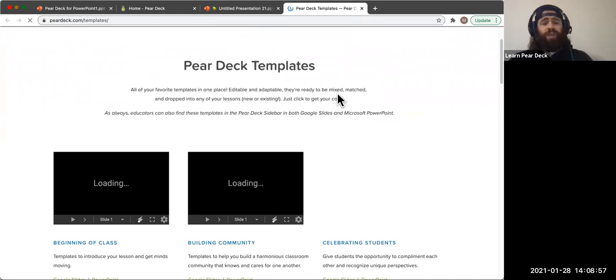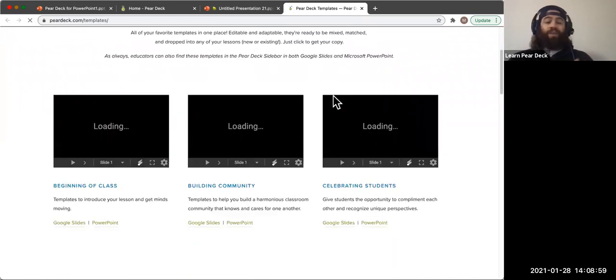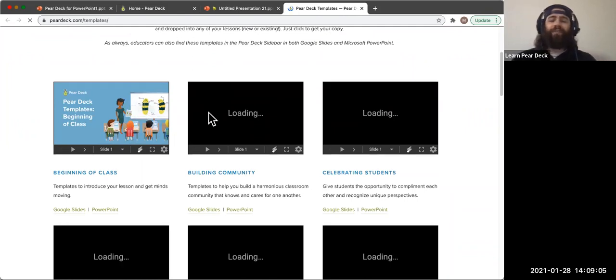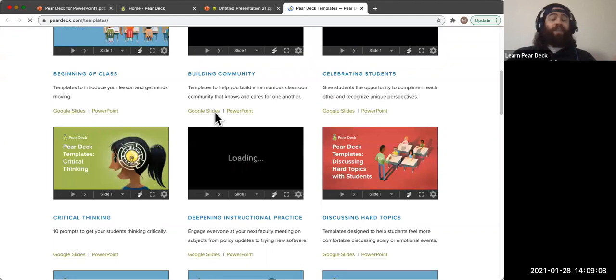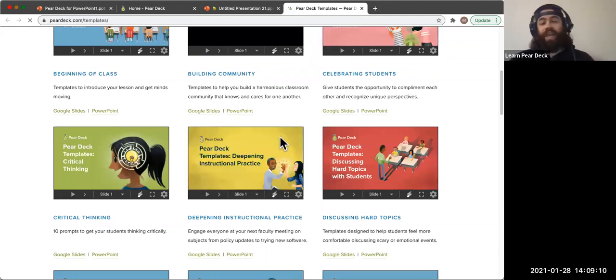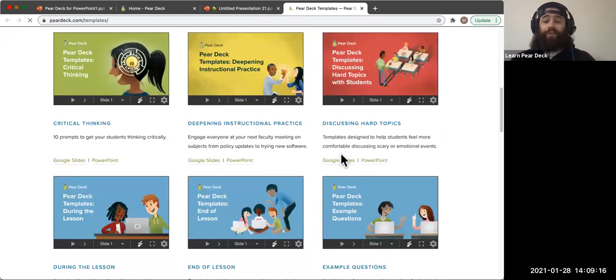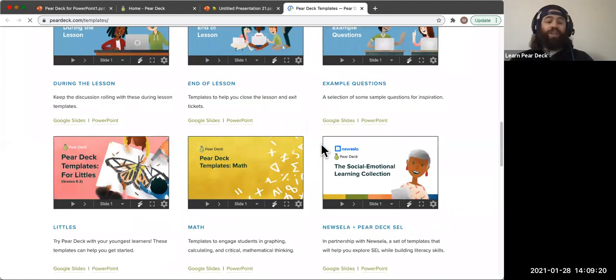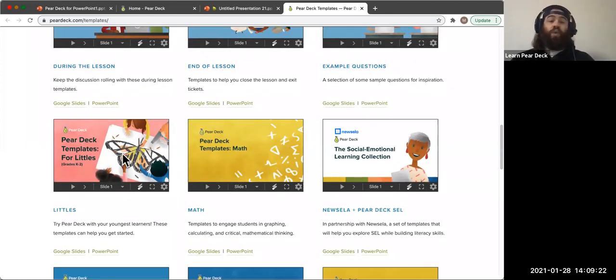So we have our core subject ones. We have templates geared more towards the beginning of the class, like our lesson builders, our bell ringers, things like that. We have our in the midst of class activities and assessments. And then we also have our end of class reflections, our exit tickets and things like that. We have some more generic sample questions. We have questions geared more towards our younger students, so our kindergarten through elementary school students.